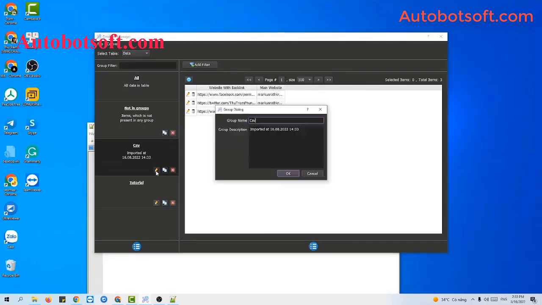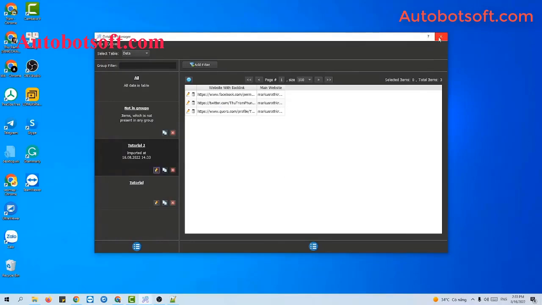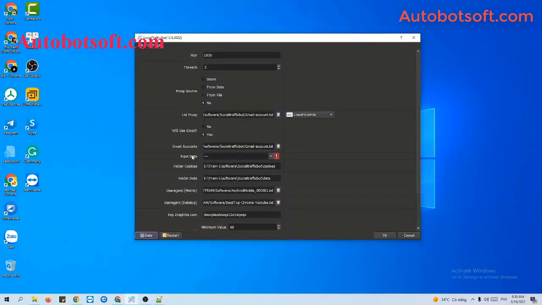So click on this group, click on this icon, rename the group to easily manage. For example, I will rename it tutorial 2, and then click OK. Then you close the Database Manager dialog box. At the Input Data section, you will select the group of data that you want to run. For example, I select tutorial.